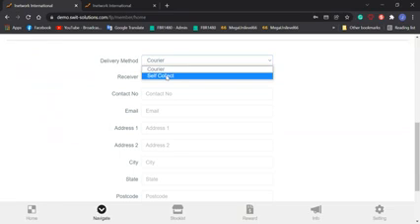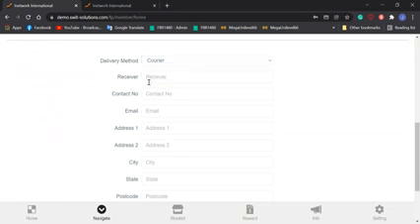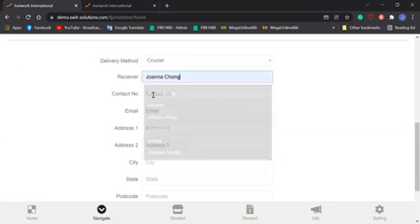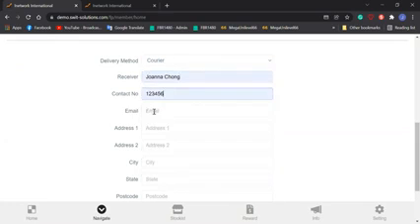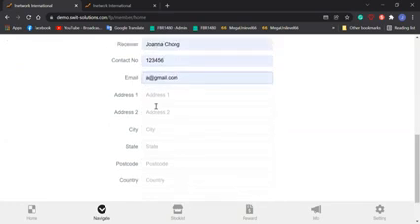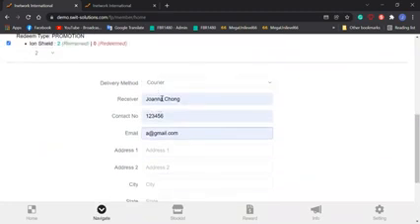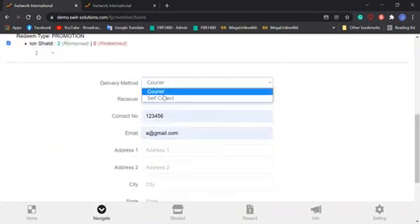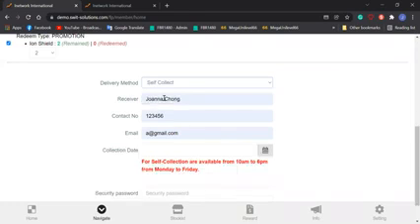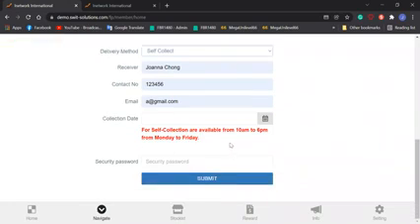So for courier, you have to fill up your name, your contacts, your email, and then also your address. So whatever information you fill up, our company will follow exactly the same and send out to you. But let's say if you want to do self-collect, you do not need to fill out address. You just have to fill out your name, contact number, and email, and the collection date.